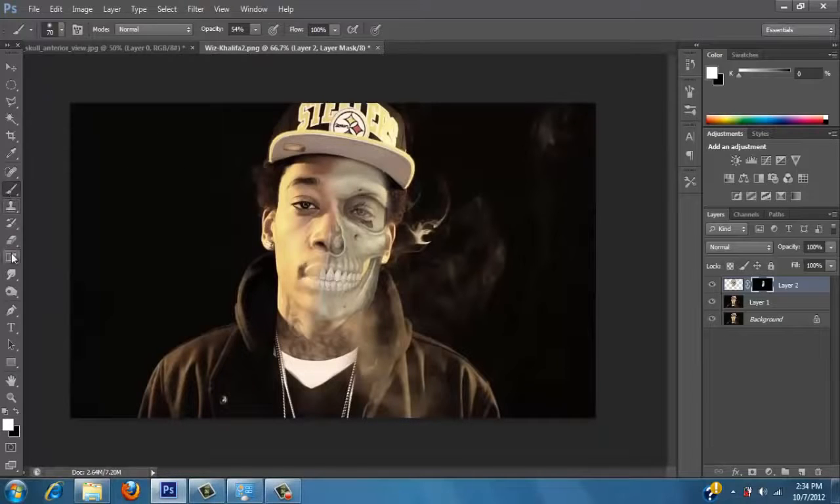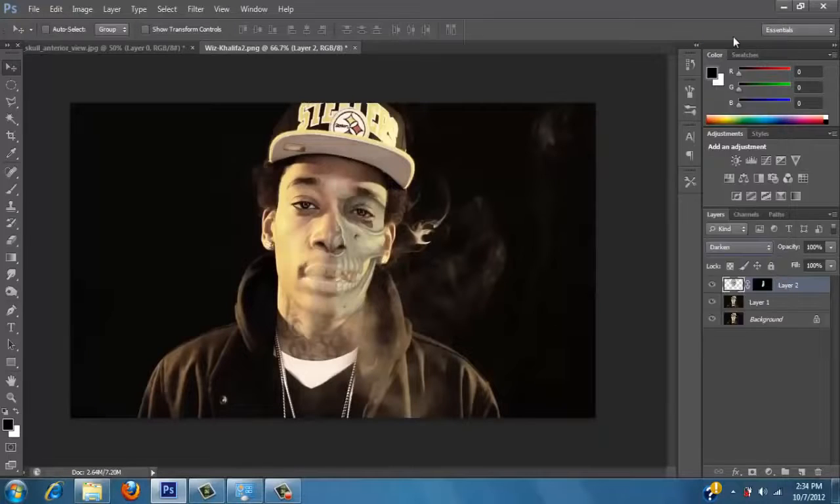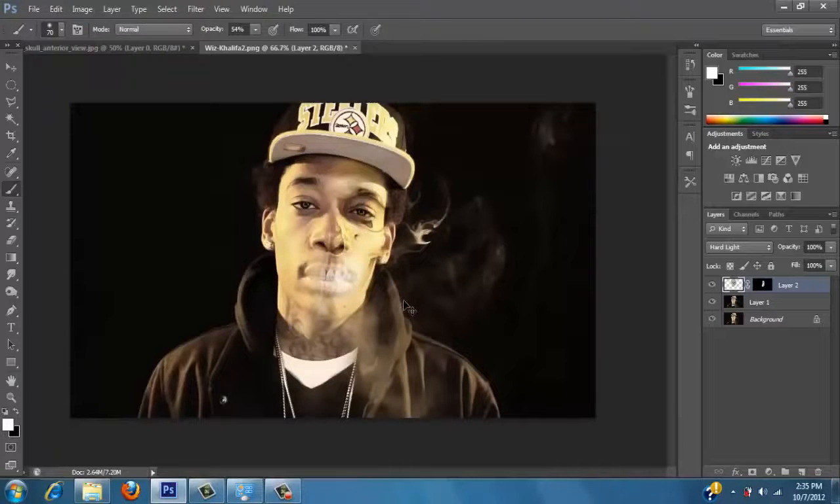Okay, then what I want to do is, it's a little plain. I don't like how it looks right now, so I'm gonna switch my blend mode to something that makes it pop out a little bit more. Let's do some hard light, and we're gonna bring this out some more, so let's paint over it a little bit more. Make sure you have the layer mask selected. Just make sure we get it all as much as we can.